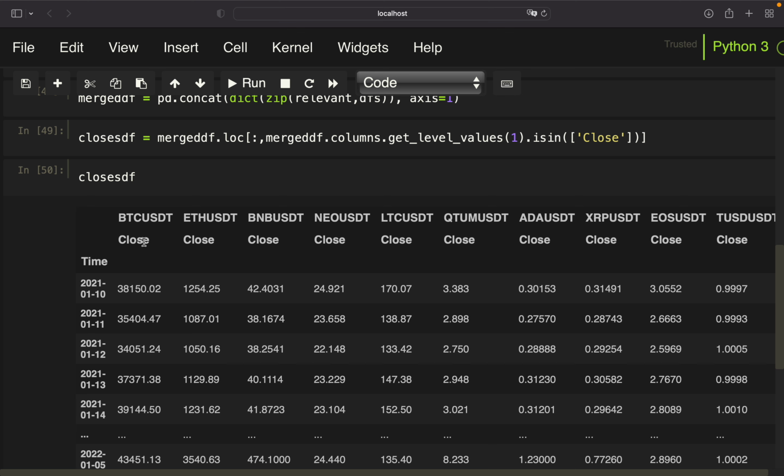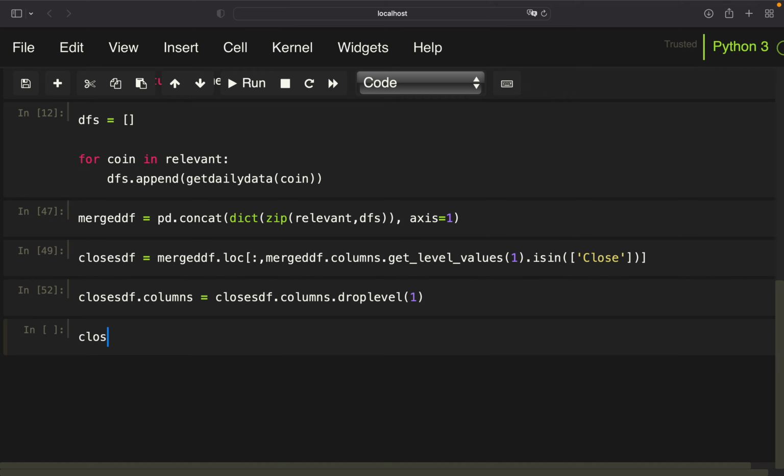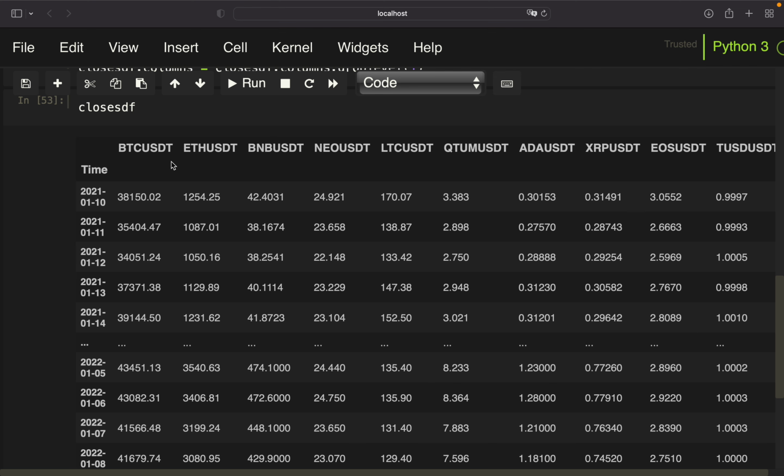And as we just want to have this level now, we don't need this information because these are all close prices, right? So we just want to get rid of this level here. And we can do that by just using close df columns and then drop level 1. Because this is level 1, we don't need that anymore. Okay? Yeah, wrong syntax here. Okay, so with that, we are getting what we wanted to get, right? Close prices for all our coins on the daily basis over the last 1 year.